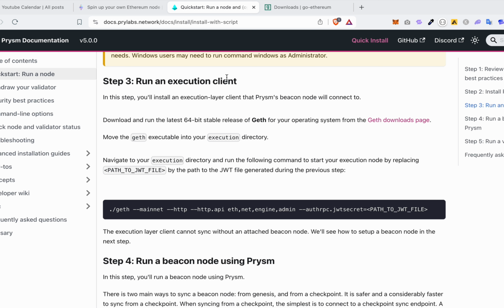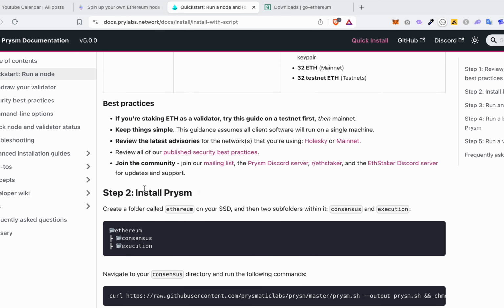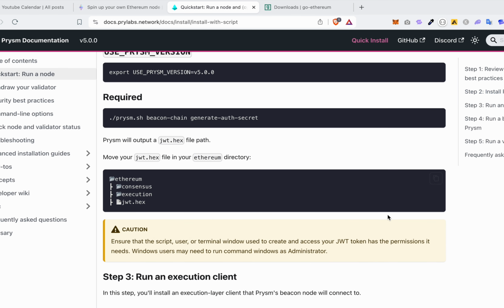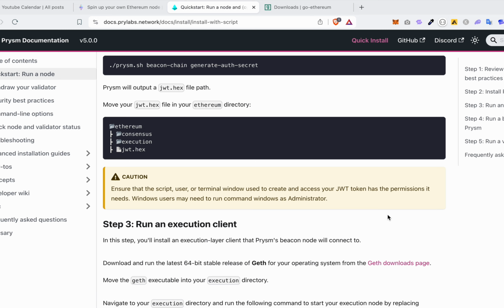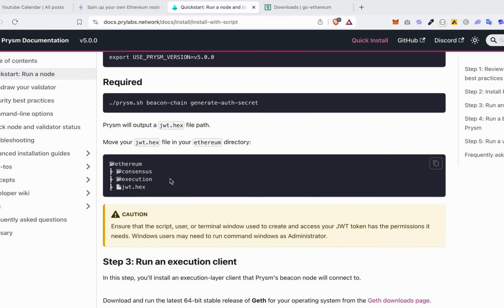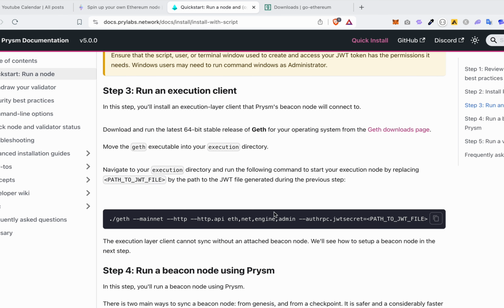So I'll be going straight to following the steps like we can see here. Step 1 is setting up, like downloading it. Step 2 is installing Prysm. This is the command to install Prysm. Just copy this and put it in your terminal, and that will install Prysm for you. And then the next thing, yeah, this is the next step. Step 3, which is to run an execution client. This is the step that I'm going to show you right now.